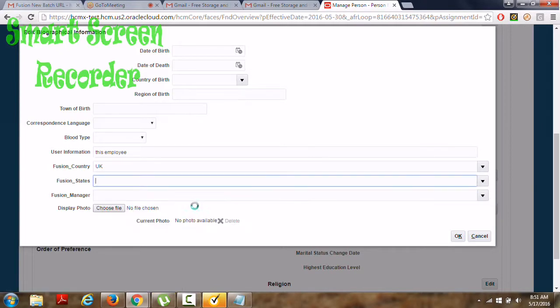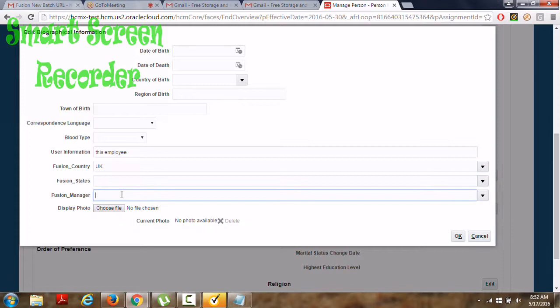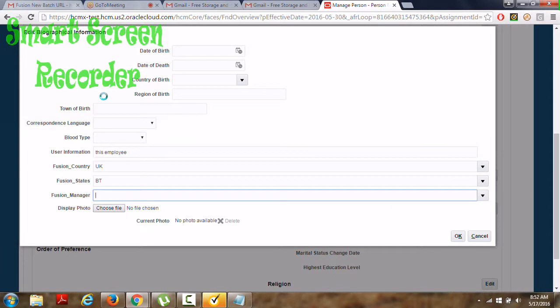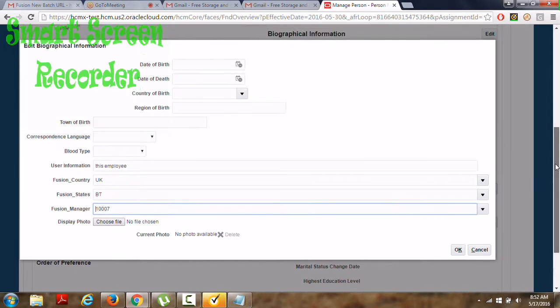Yeah. Fusion manager. We are writing only 10 people, where those values will be coming for all people left. See, those values are coming. I am selecting like that. Okay, are you understanding how you create value sets?